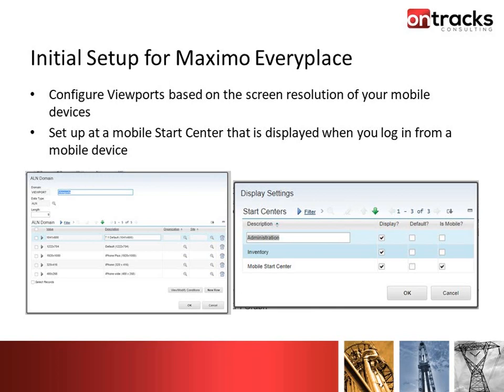Next, let's take a quick look at what initial setup is required for Maximo Everyplace. As you see, it's not very much at all. There are two things we need to do in order to start creating and using Everyplace applications. The first is to configure viewports. Viewports tell Maximo what the screen resolution would be for the device you will use to view your mobile applications.